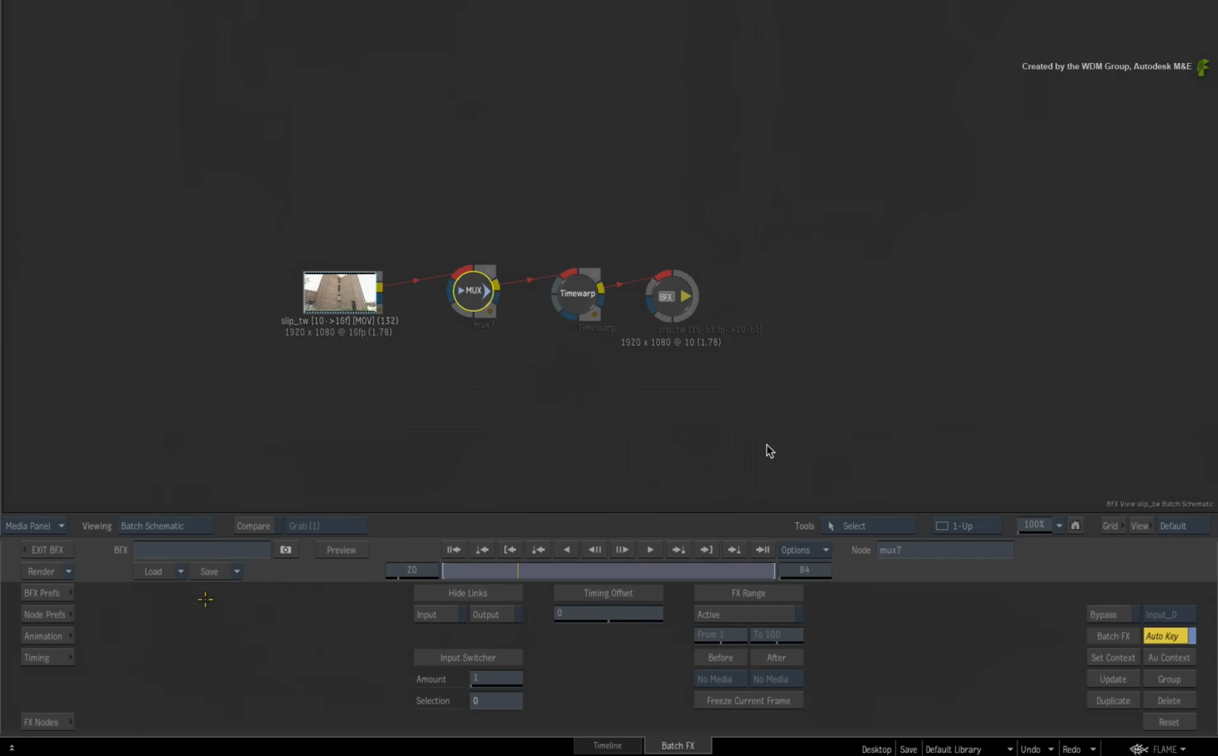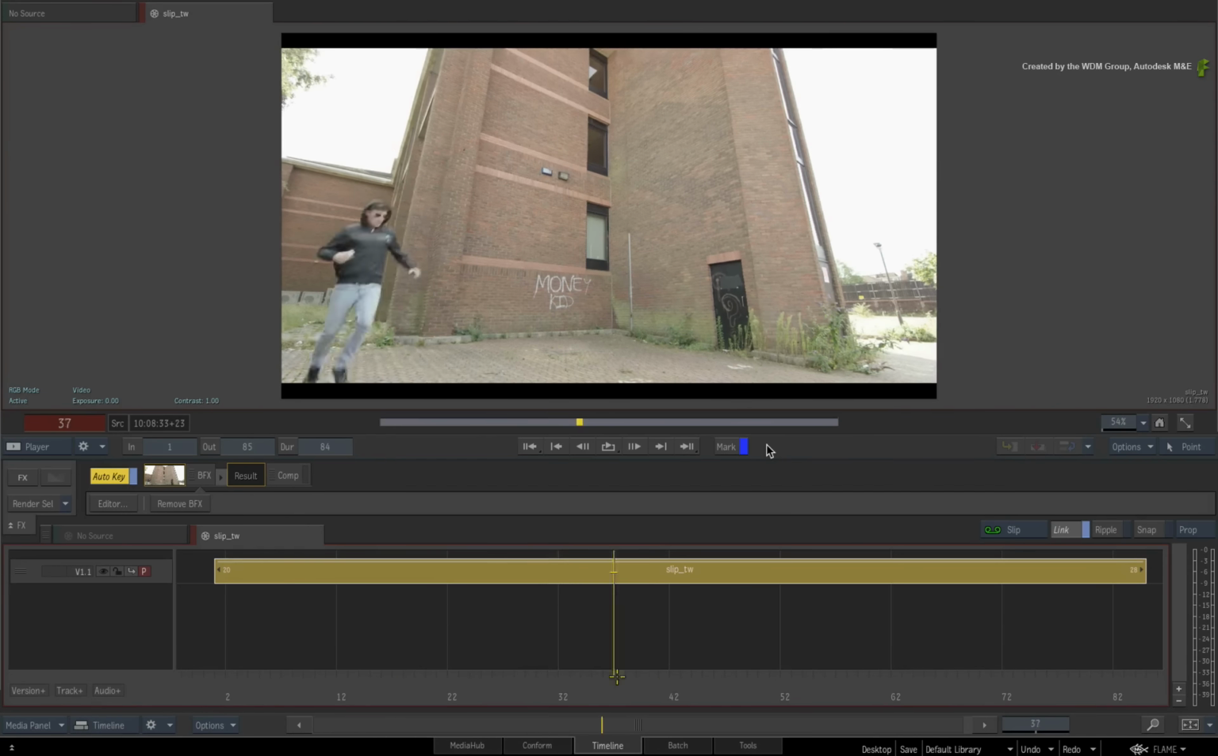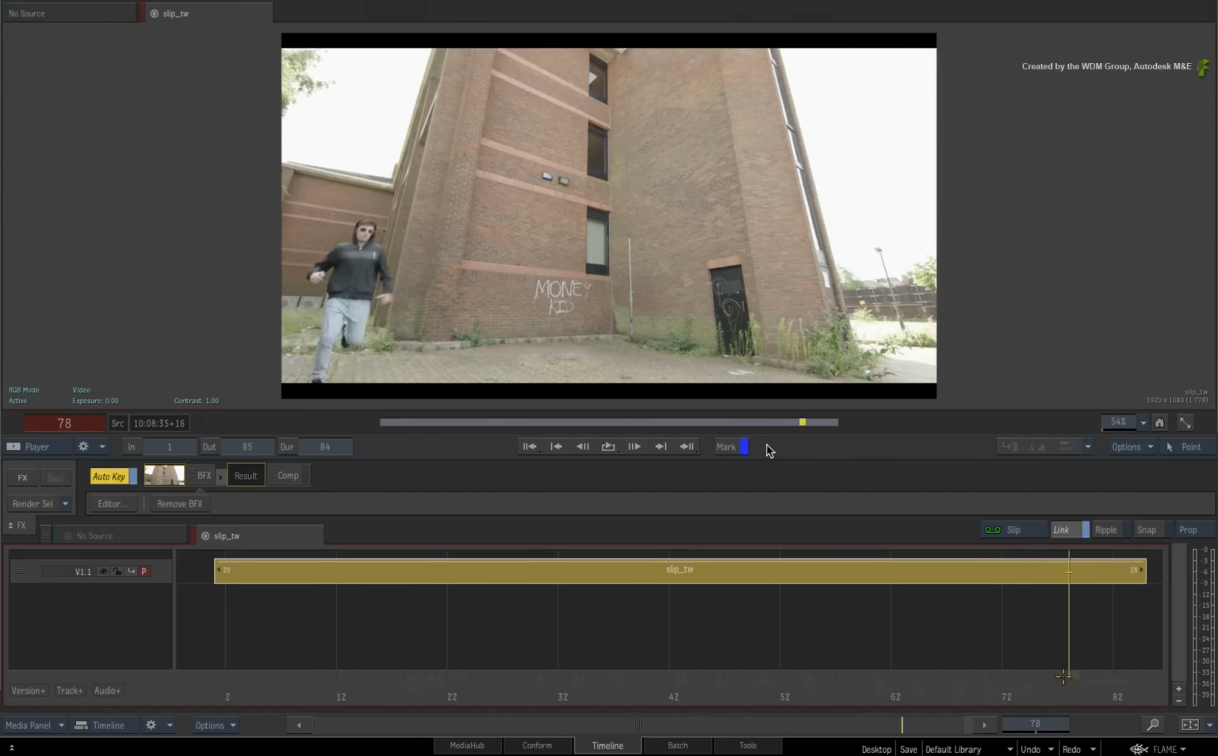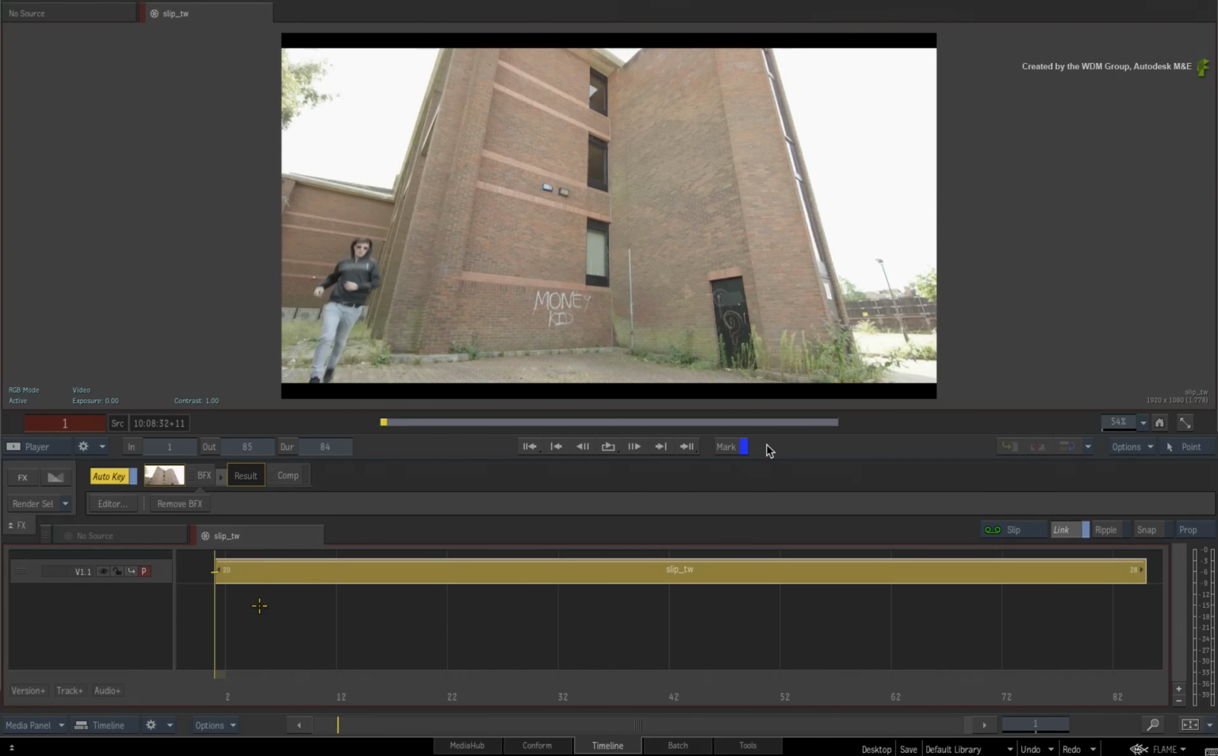Using this technique with either the timing or mux tools, you have complete control over the timing of the footage, as well as the timing of the speed change. You may not use this often, but it's a useful technique to know.